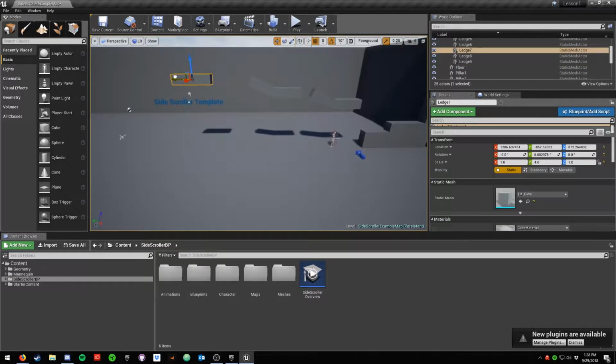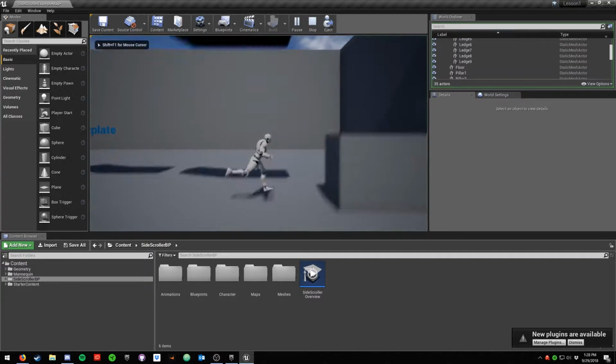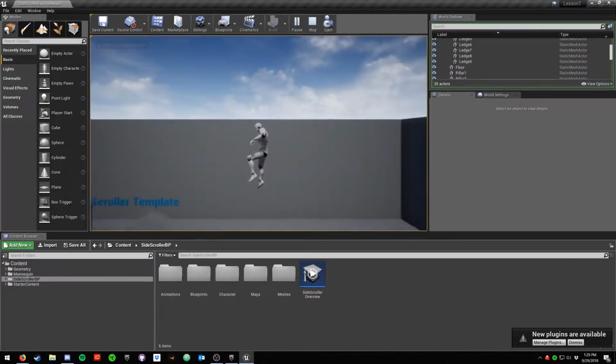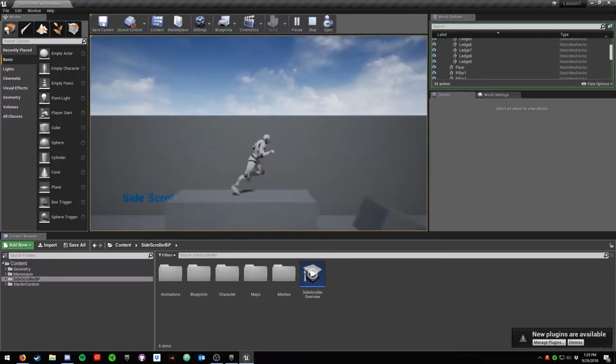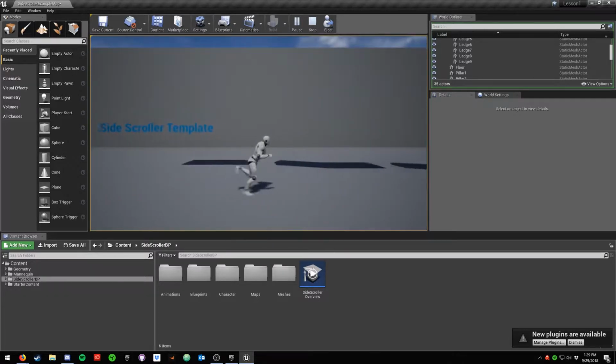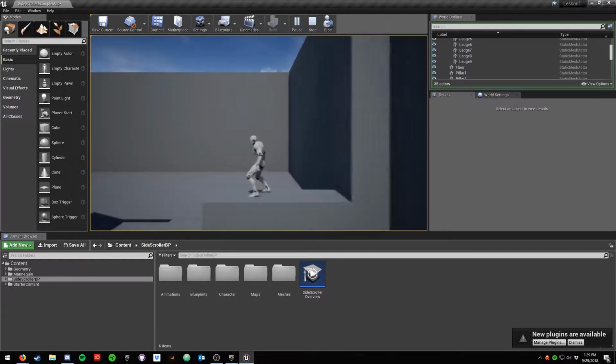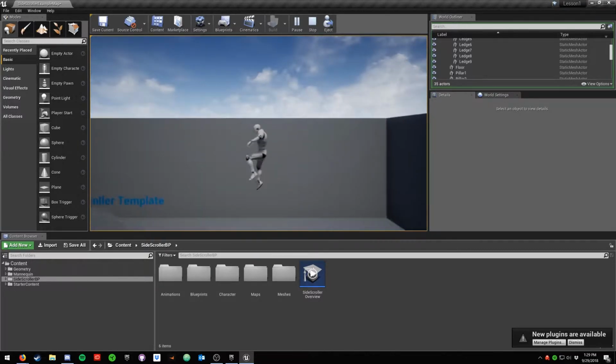Let's see if that does it. So click in the viewport and there you go. He can make that jump. Perfect. So our character can jump up and down on these cubes, but you know, it's kind of boring, so I want to add some interactivity.